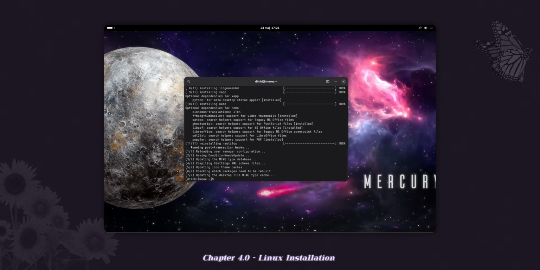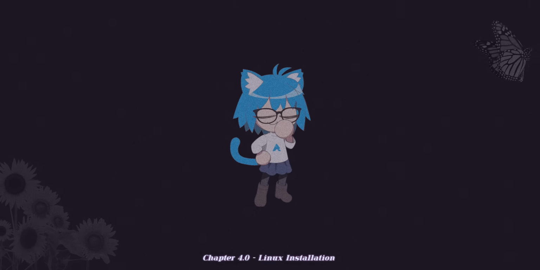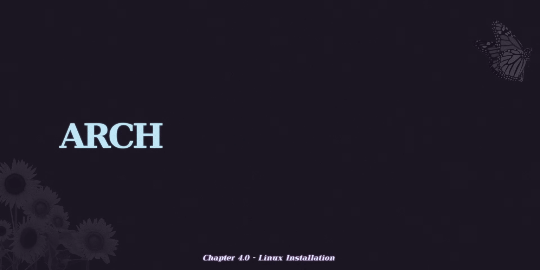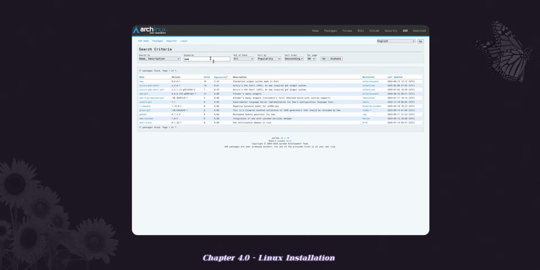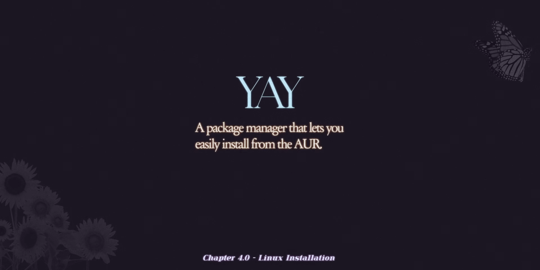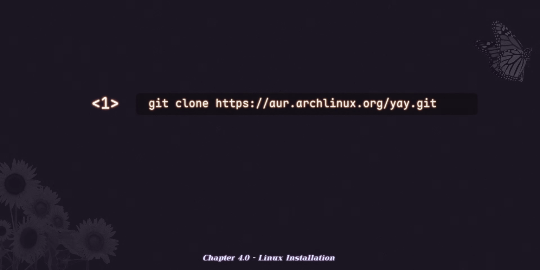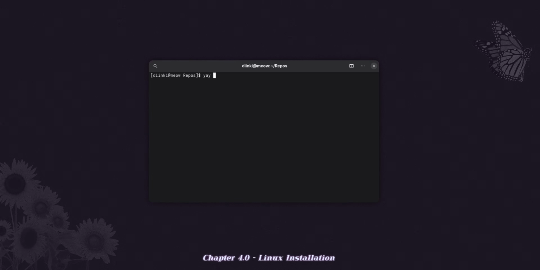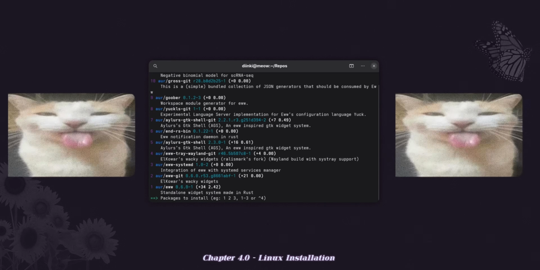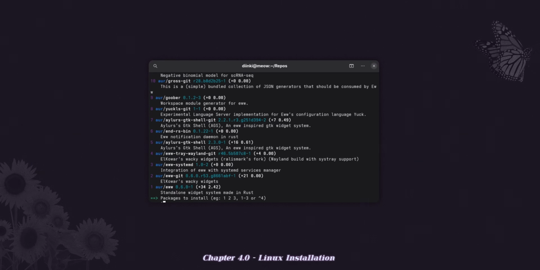the config files. Alas, some programs cannot be installed with Pacman and will have to be installed from the Arch user repository, which is a community of people that maintain unofficial software. To make this easy, we will install the Yay package manager. Git clone this URL, go into the directory, and write this command to install Yay. We will use Yay to install EU, which is another software that we will need.